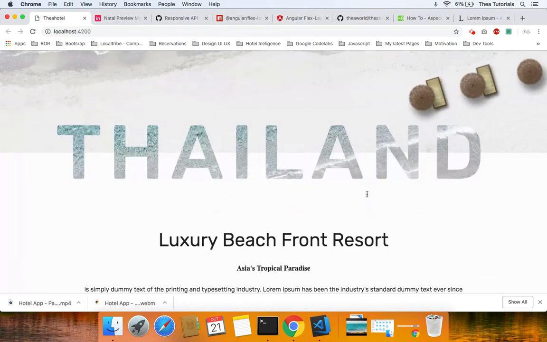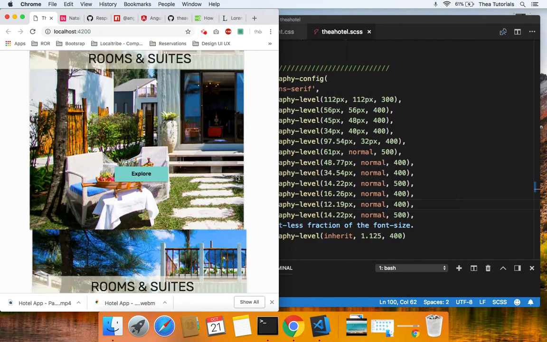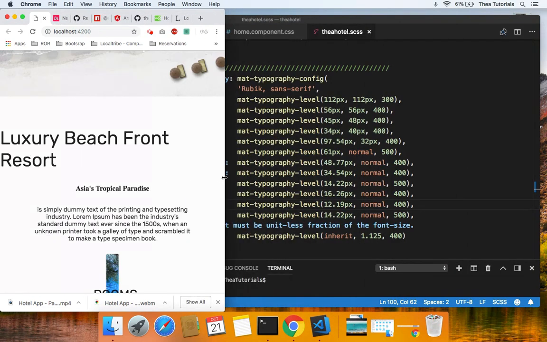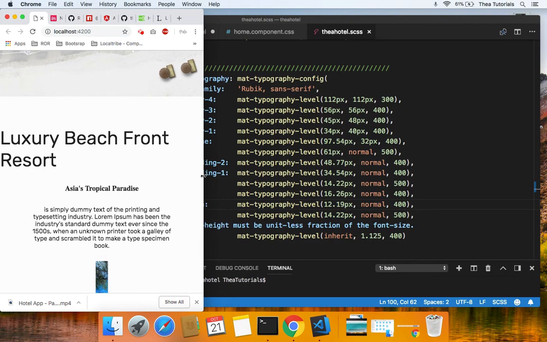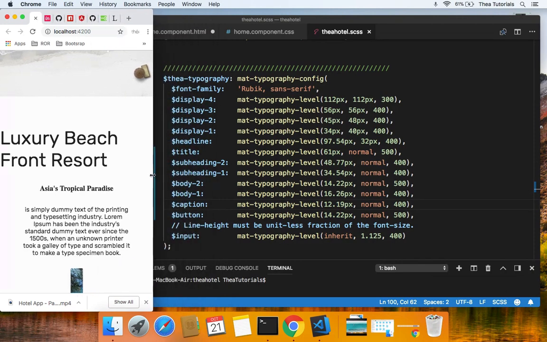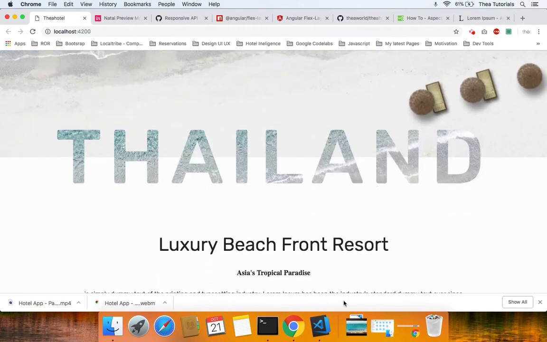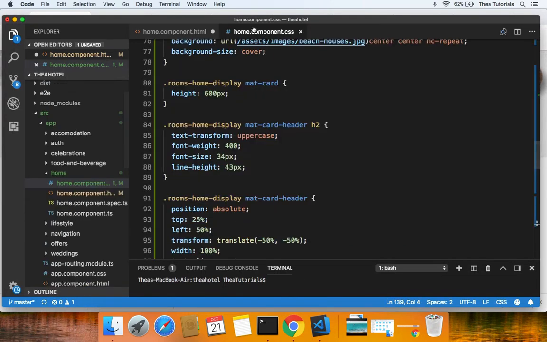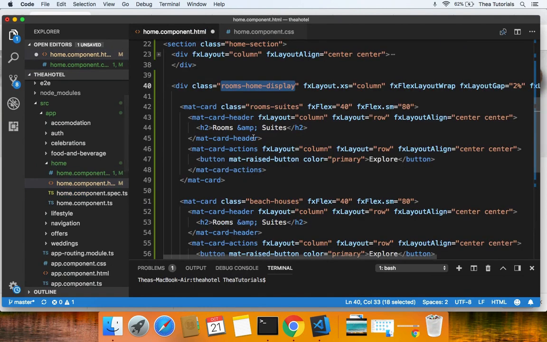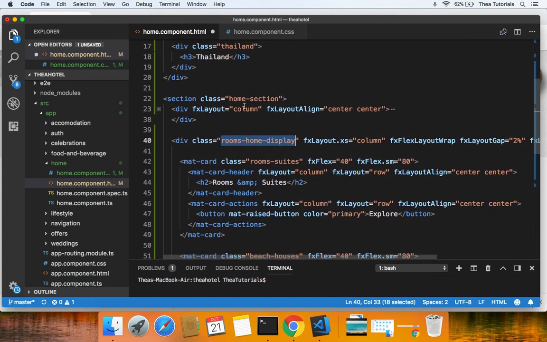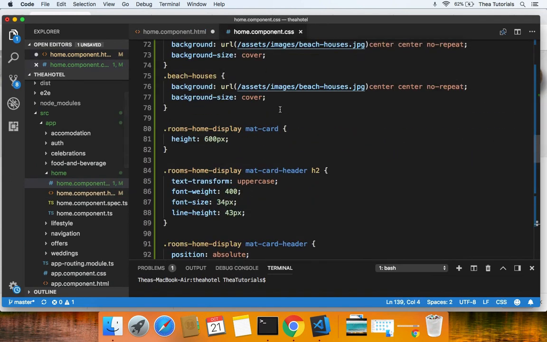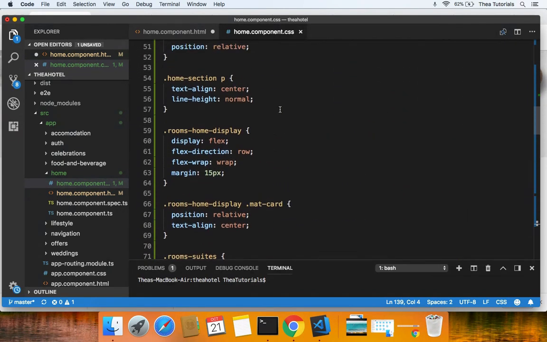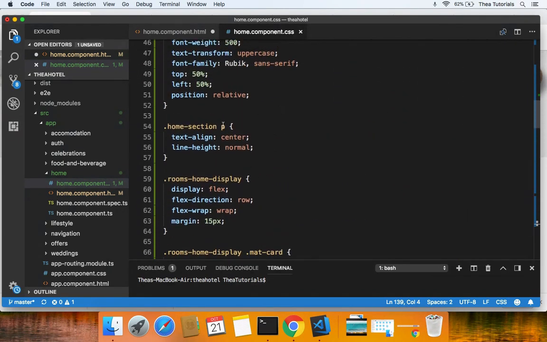All right. So if I resize this now, it's going to be normal, but it's on the left. Text center is not working. I'm going to close this. Home component.css, the home section. The home section needs to have text align center. Right.